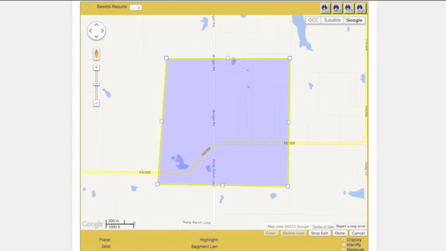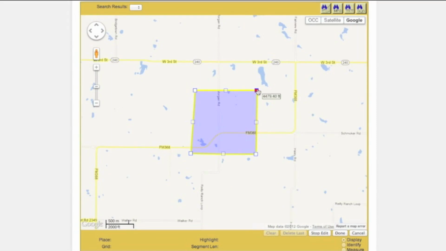The polygon in question will now be surrounded by a yellow border. Also note the small white boxes located along the polygon border at the corners. To modify the polygon, click and hold on one of the white boxes. Drag it to the desired location and release. Continue this process until the desired shape has been achieved. When you are finished modifying your polygon, click the Done button, located in the lower right corner of the map.